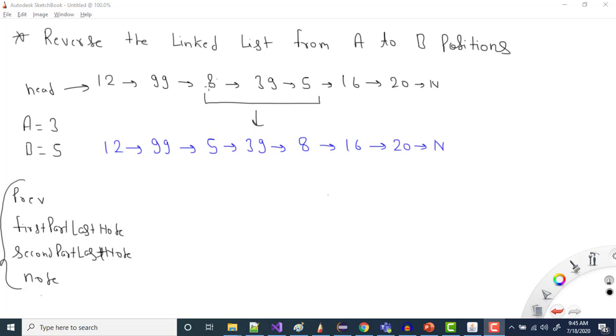So our question is that we are given a linked list. We need to reverse the linked list but from the given positions, right? So the important term is that we need to reverse the linked list, right? Now we need to reverse the linked list from given positions. Like here our given positions are A to B positions.